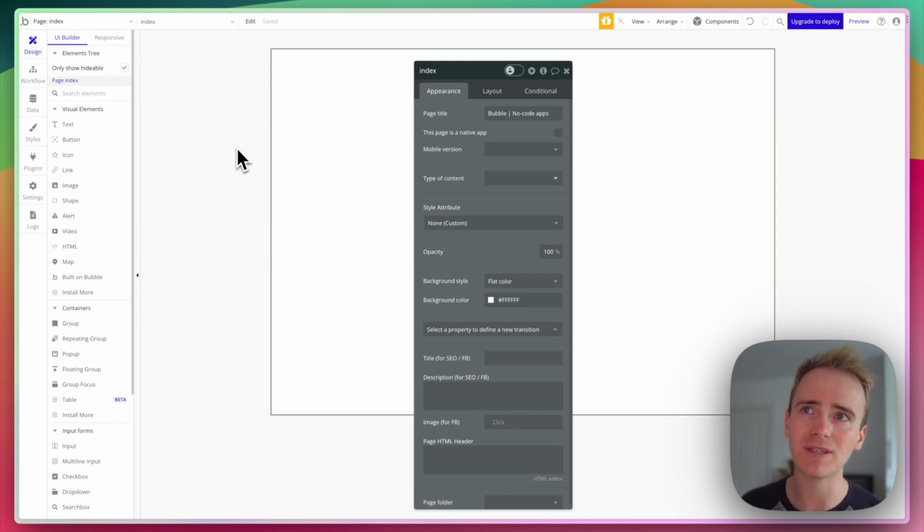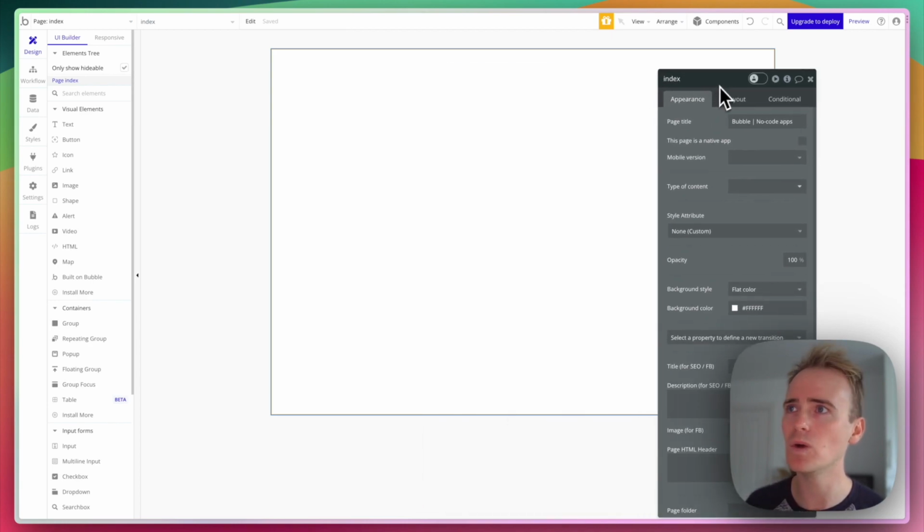But let's just focus on this index page and put a few containers, a few groups in place so that you can get a bit of a flavor of how we can design in Bubble. Because Bubble covers everything. We've got design, we've got workflows, we've got data, plugin settings, but everything you need to create and deploy a web app is included in Bubble. You don't need to necessarily integrate in with other services. It's an all-in-one web app development solution.